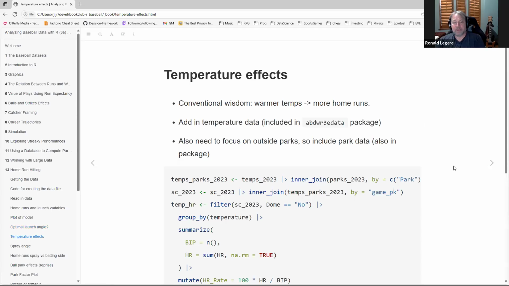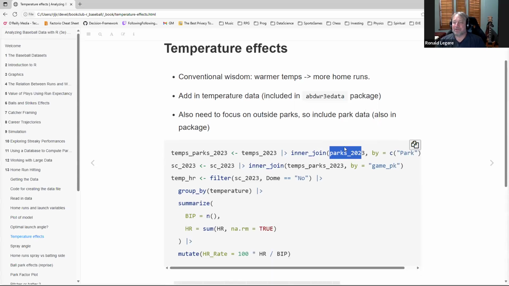The next thing takes a little departure. I forgot to mention this, but temperature effects. Conventional wisdom is that warmer temperatures lead to more home runs, so we can check that. There's temperature data that's already included. So this data, temp 2023, is included in the Analyzing Baseball Data with R package. So is parks. We only care about outdoor parks, because in the indoor parks the temperature is controlled, so the outdoor temperature won't matter. Right? So we focus on outdoor parks.